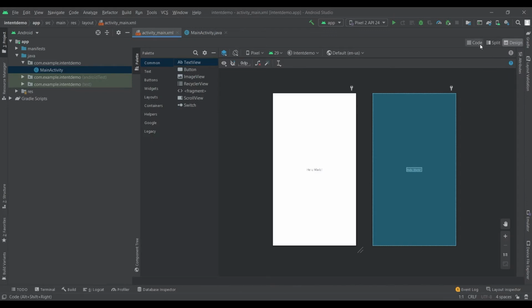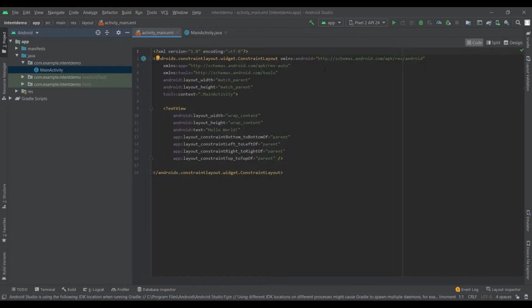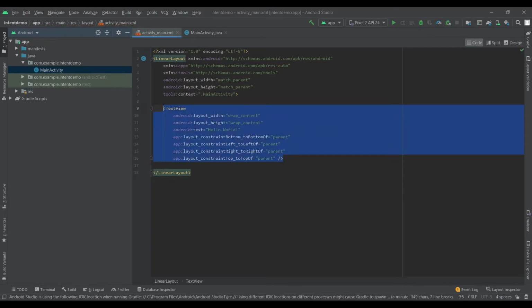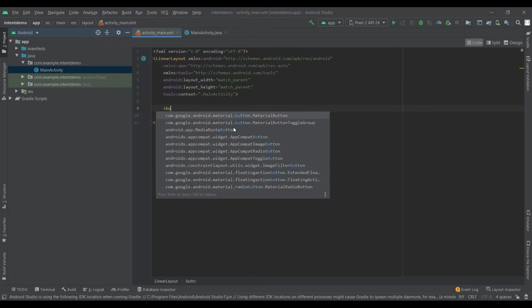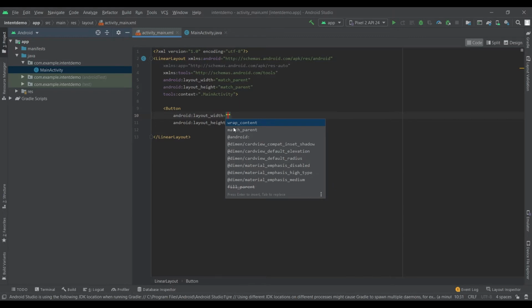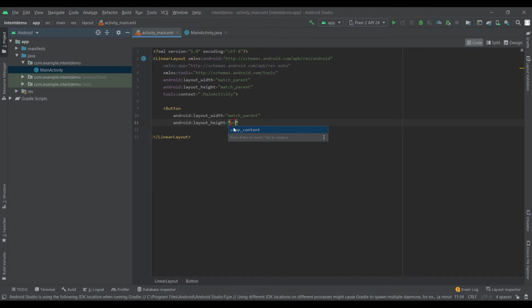In our main activity, first of all, we can go ahead and add our three buttons, right? We just need to change the layout to linear layout, have the buttons one below the other. Great, this is done. Now let's remove this text view and add our three buttons. It's a button, and let's set this as match parent, and we can set the height as wrap content.